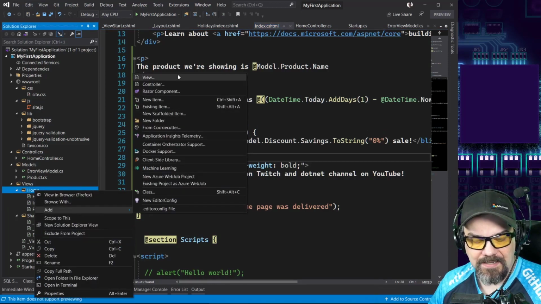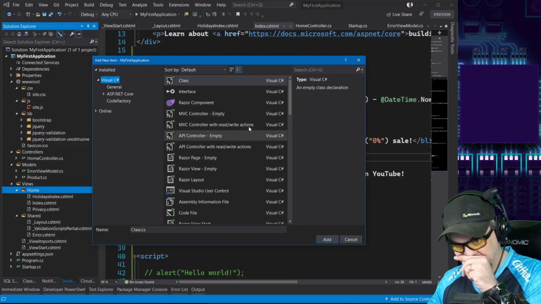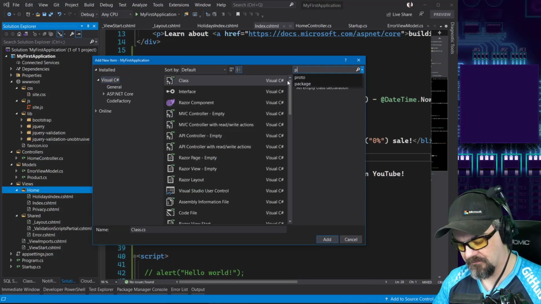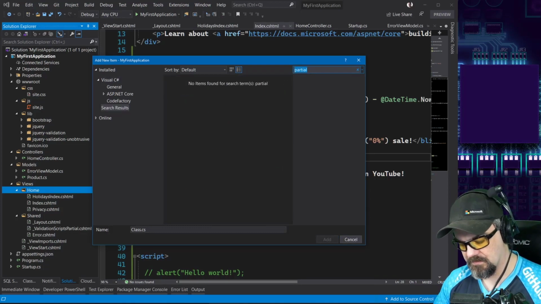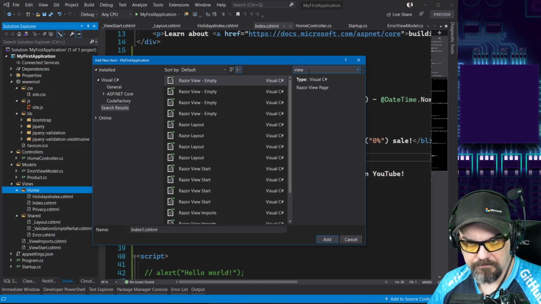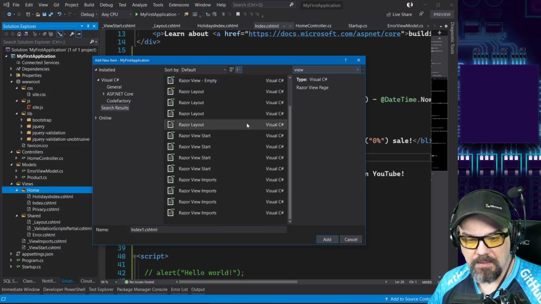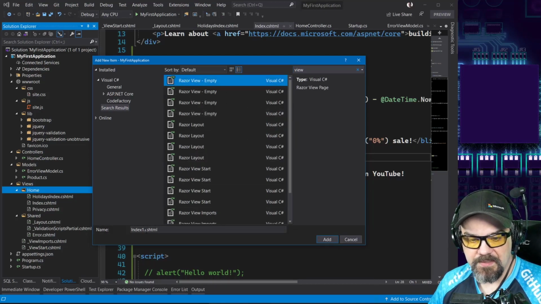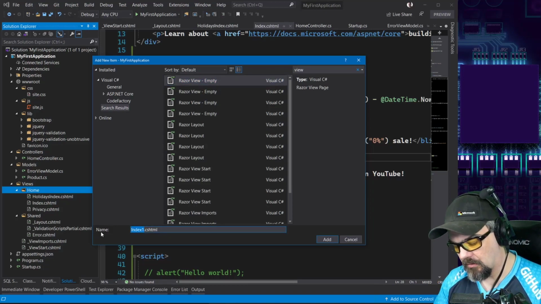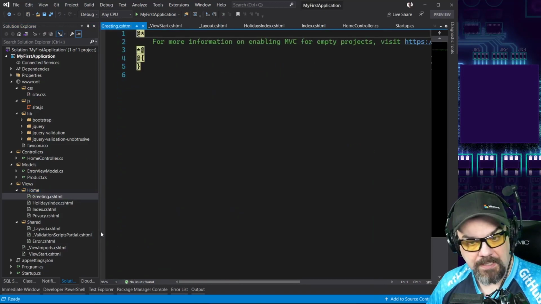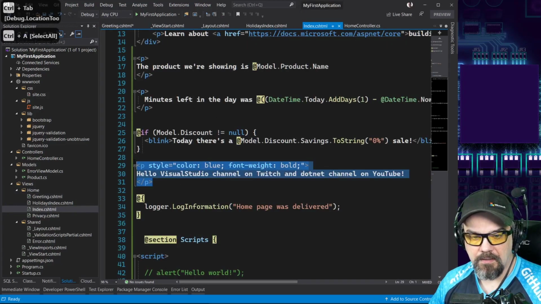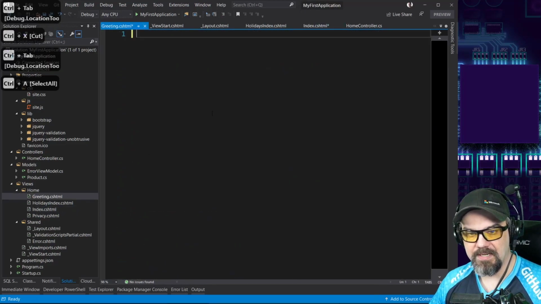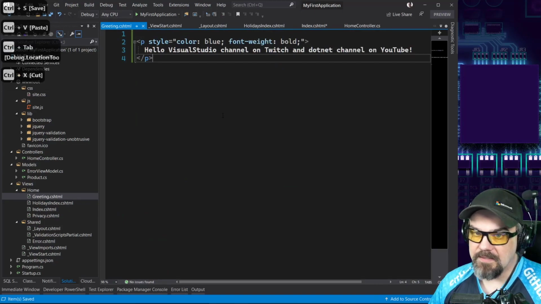So I'm going to add a new item here. I'm going to look for a partial. It's not there. Fine, I'm going to grab a view. There we go, Razor view. Yeah, it's not there. So this one I'm going to call greeting. All right. Delete this content. Go back over here. I'll grab this little greeting bit and paste it in there.